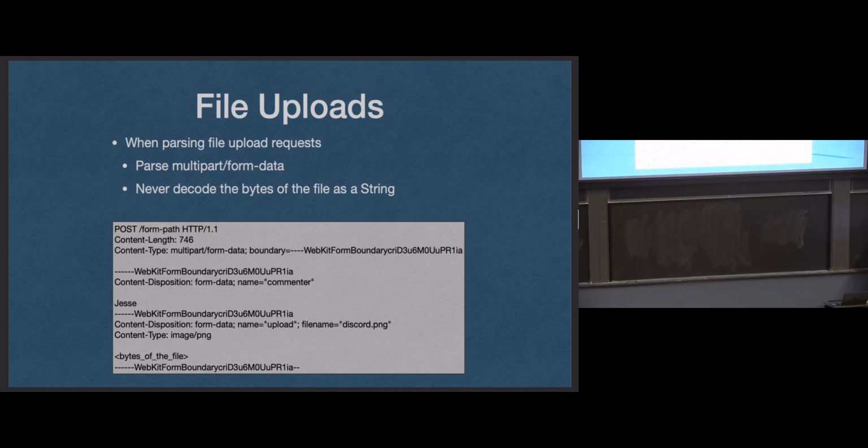So we do file uploads now. Let's get some context to what we're talking about here. We do file uploads, right? We have the bytes of the file. The bytes are removed in this example because it would take up many slides, even with just 746 bytes here. It's a lot of bytes.